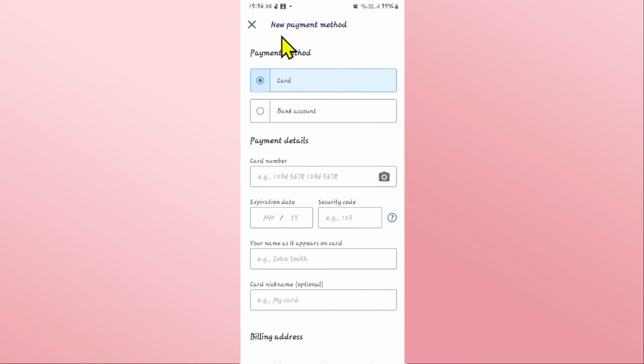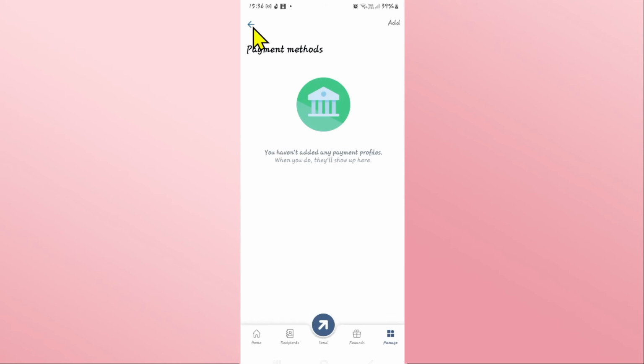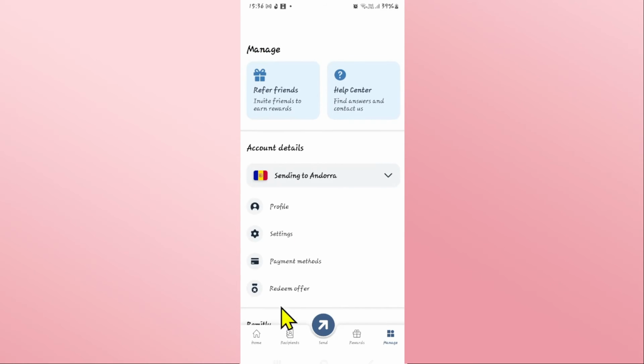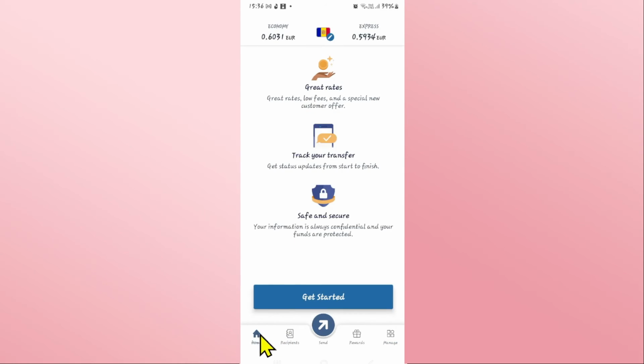Finally, after clicking on the Save button, your information will be verified, and once your information has been verified, your payment method will appear within your account.